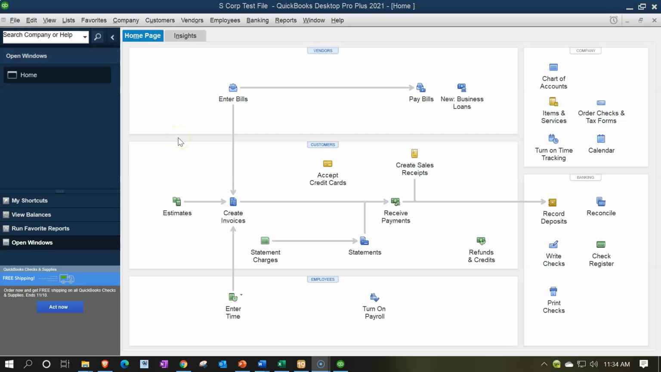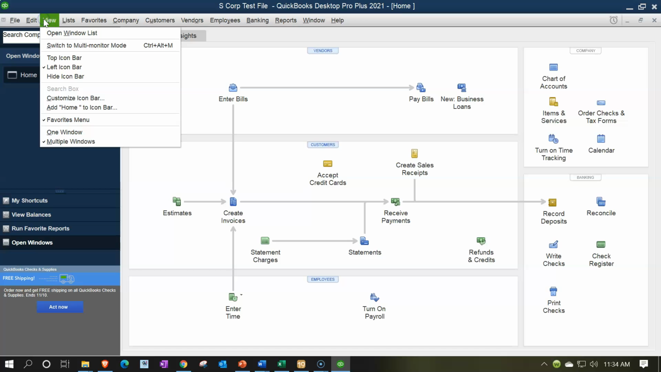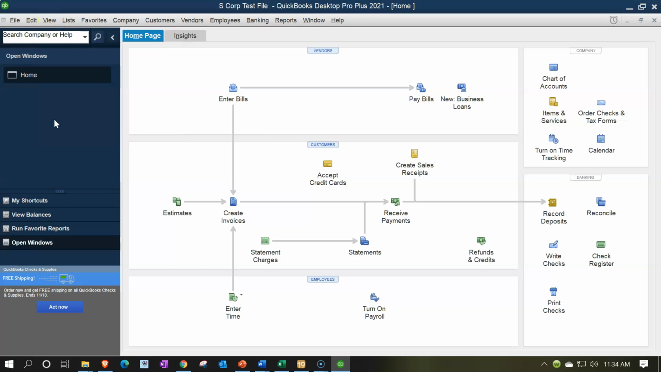Here we are in our S-Corp test file. We currently have the open windows open. You can open the open windows by going to the View dropdown, selecting the Open Windows list. We've been putting together the chart of accounts, and each line item, so we can take a look at what the mapping will look like when it maps over to the tax return, so that we can then export it directly from QuickBooks into the tax software. Our tax software we're testing out is Lacerte, owned by Intuit, the same owners of QuickBooks.